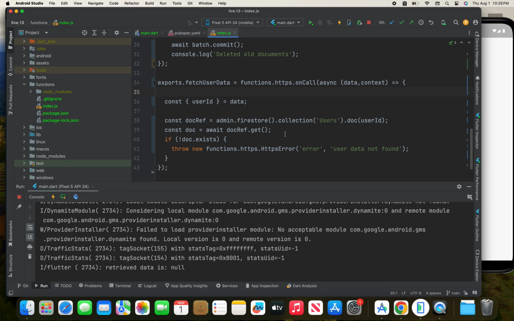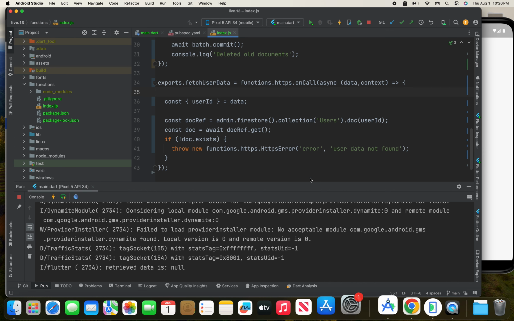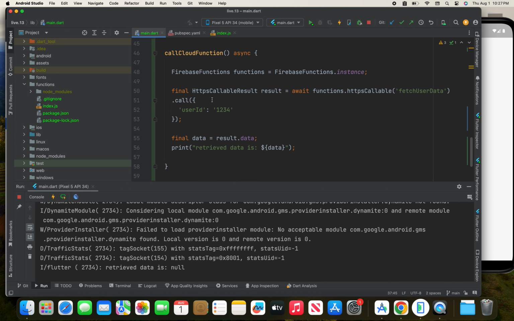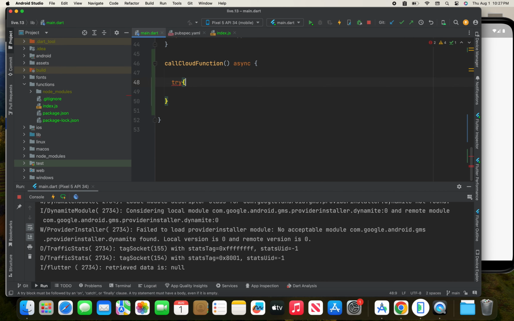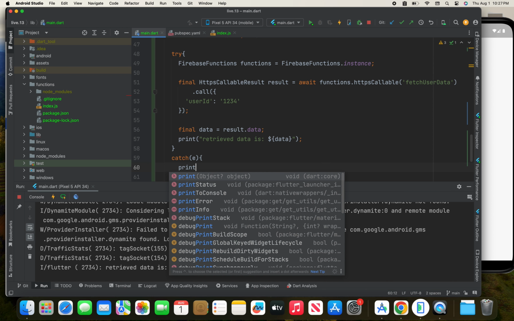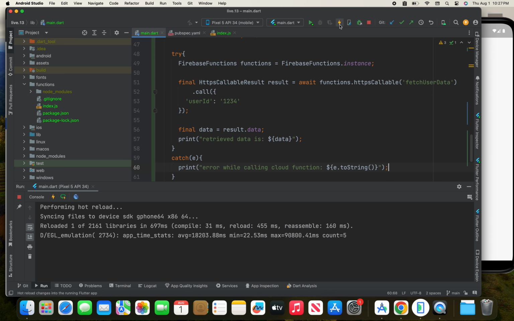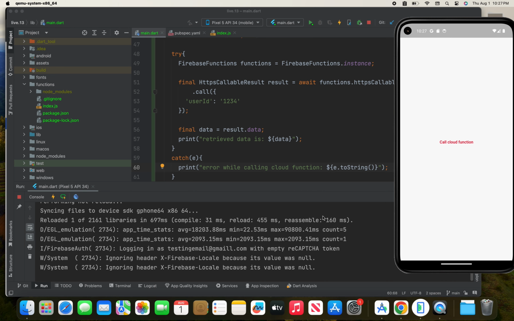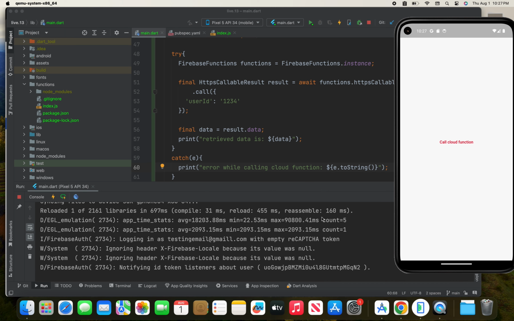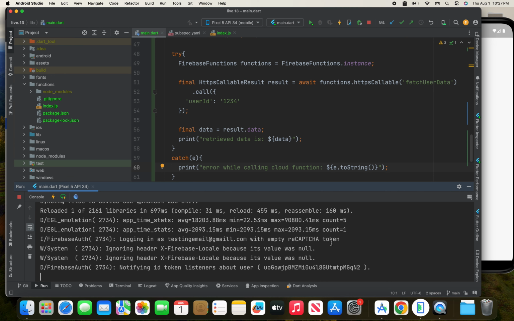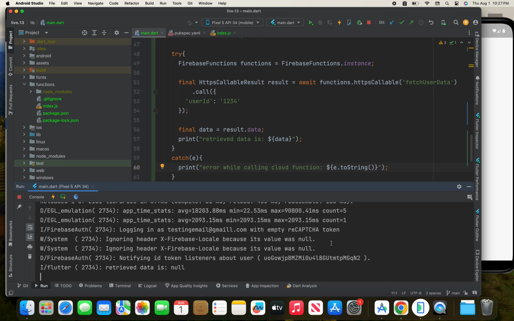Here this is fine. First let's enclose this in try catch and print the error to see if it is returning any error. Now hot reload it. User is authenticating, but it is still retrieving null data. Let's check this cloud function code again.